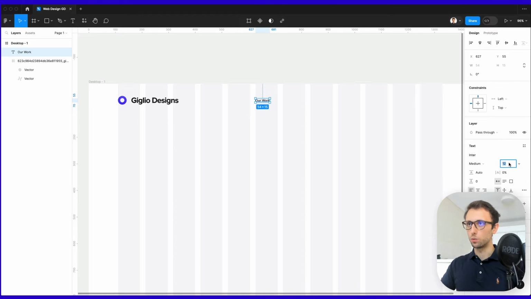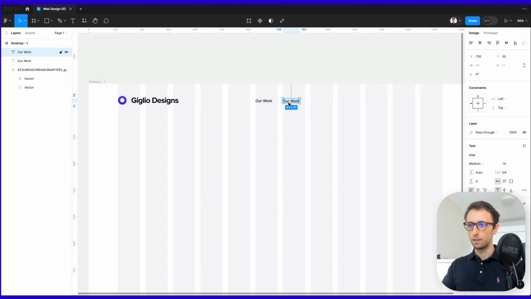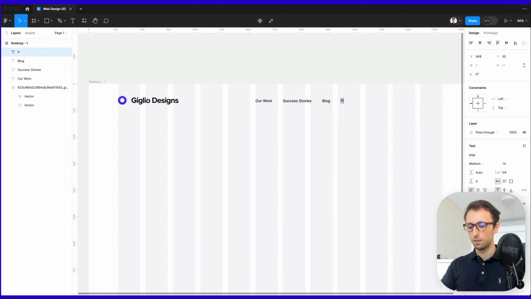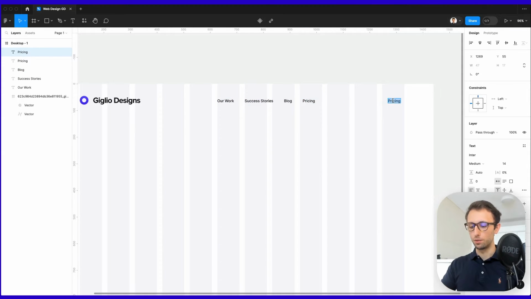So let's go ahead, and we're going to make this medium. I'm going to increase the size just a little bit, and success stories. Actually, I just realized that I had to add 2 C's over there. We're going to add the blog, and then we're going to add the pricing. All right, and then at the very end we're going to have book a call.